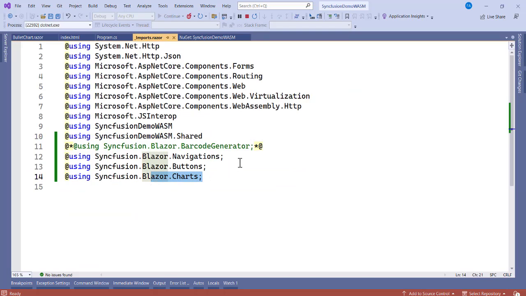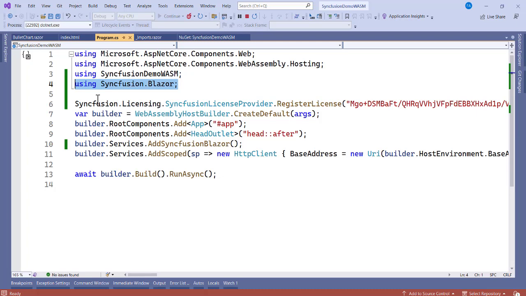So Blazor.Charts and Blazor.Buttons. For themes, you don't import themes, sorry. You don't import themes, okay? You import only the chart. Now go to Program.cs and register the service over there by adding builder.Services.AddSyncfusionBlazor, and you add the namespace as well.